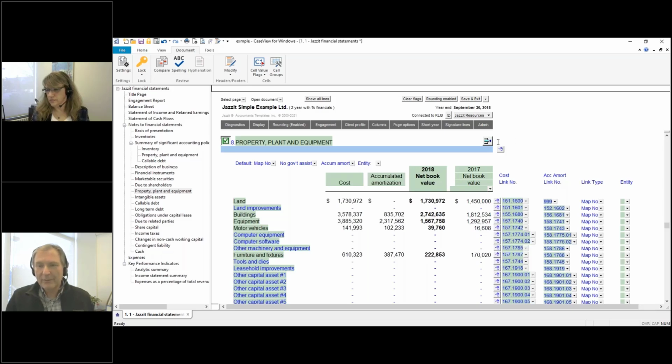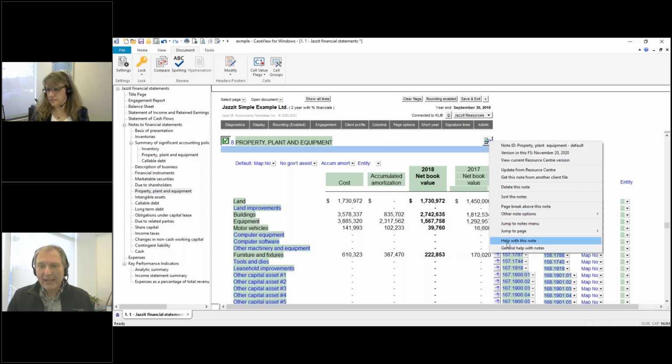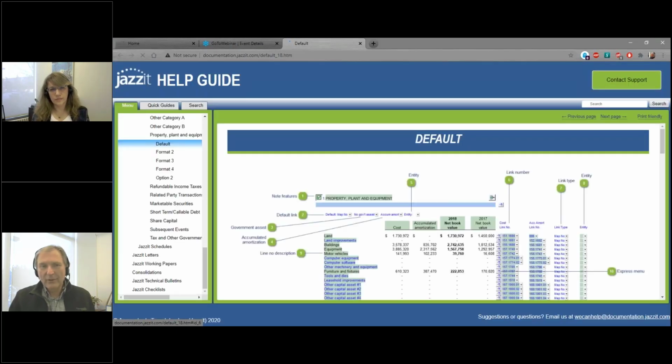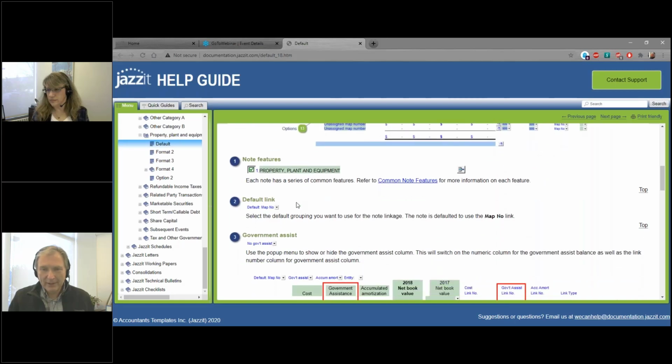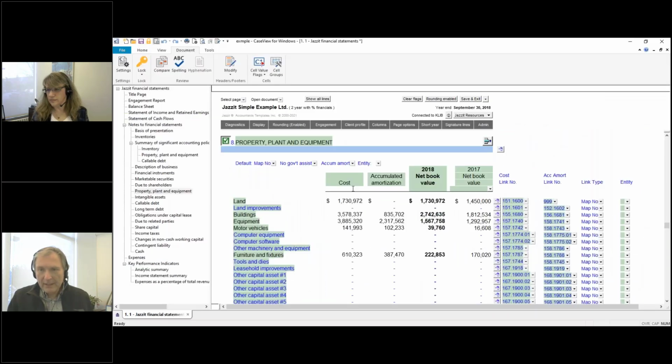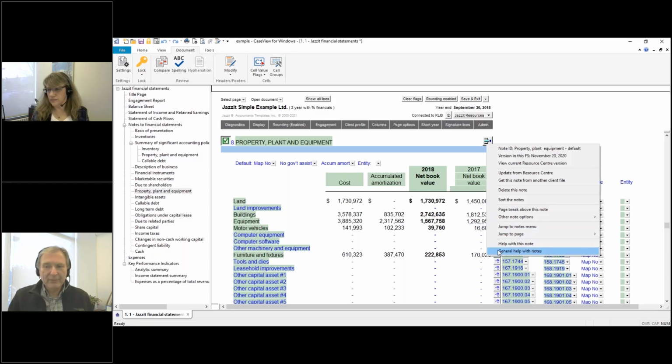So we used to have an information button. If you right-click, you have help on this particular note, or just general help with notes. So if I choose help with this particular note, it's going to open up documentation.jazzit.com and put us on that particular note and give us information about how to use, in this case, the property, plant, and equipment note. Just below that, just general help with all notes. So if you don't see something with that particular note, Eric's been doing a good job updating all that, but this is just general help with notes, and you can click on that.